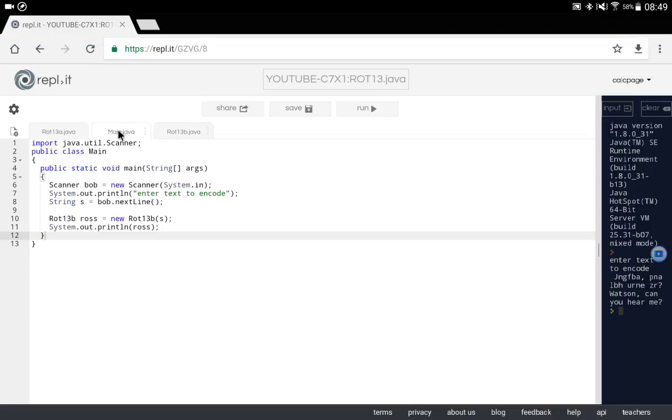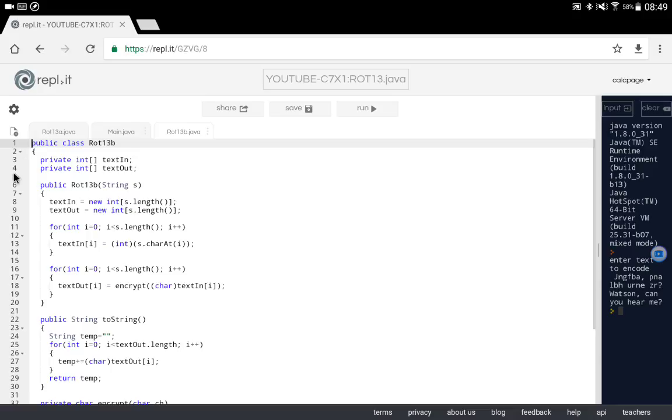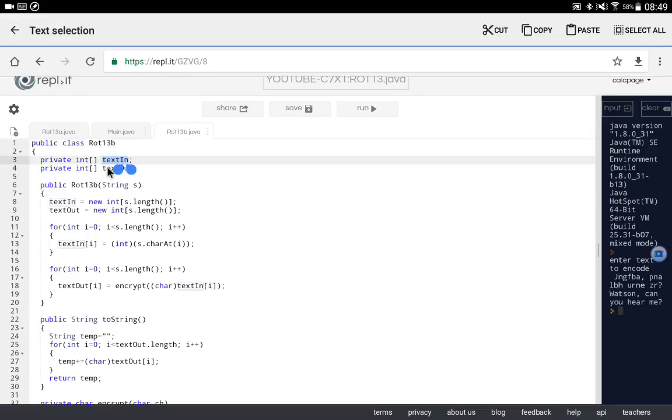Okay. Then in main we changed it to 13b, and in 13b what we did was we abstracted our data to be represented in a static array of integers, where each integer is an ASCII code representing the character in the inputted string to be encoded, and the outputted string that is the encoded string. So what did we do? We changed our private instance fields from strings to integer arrays. We constructed those integer arrays in the constructor, and then we loaded up the text in array with the input, which was the string s, one character at a time. We used the loop to traverse that. And then we used another loop to build the text out array, using the same encrypt method.